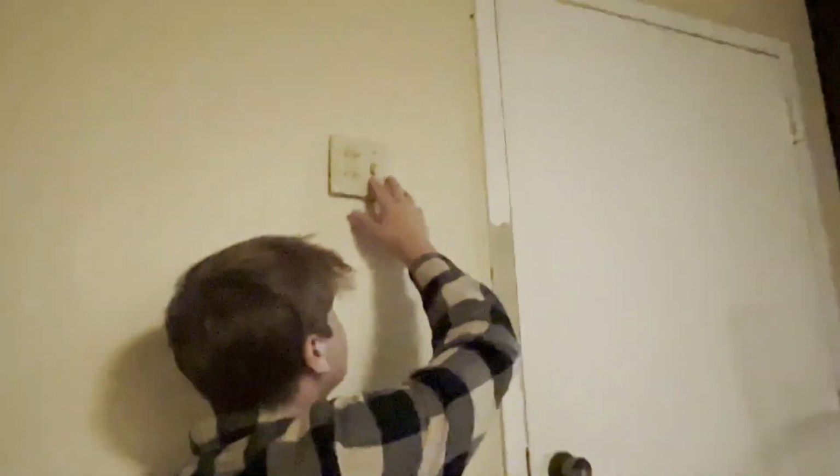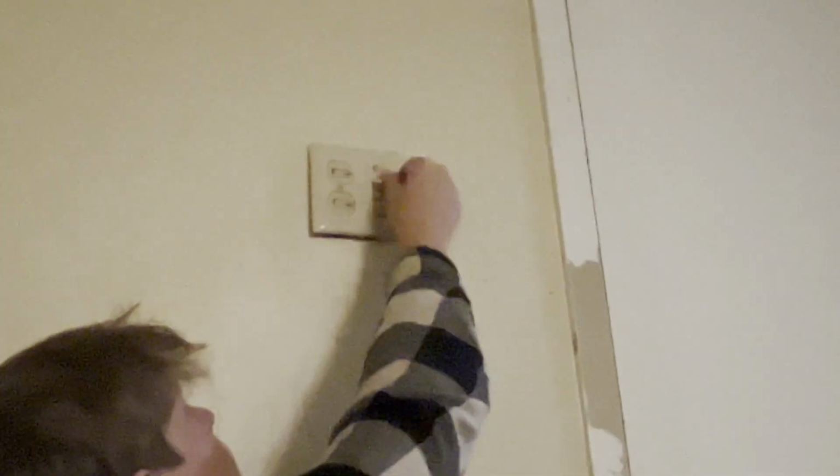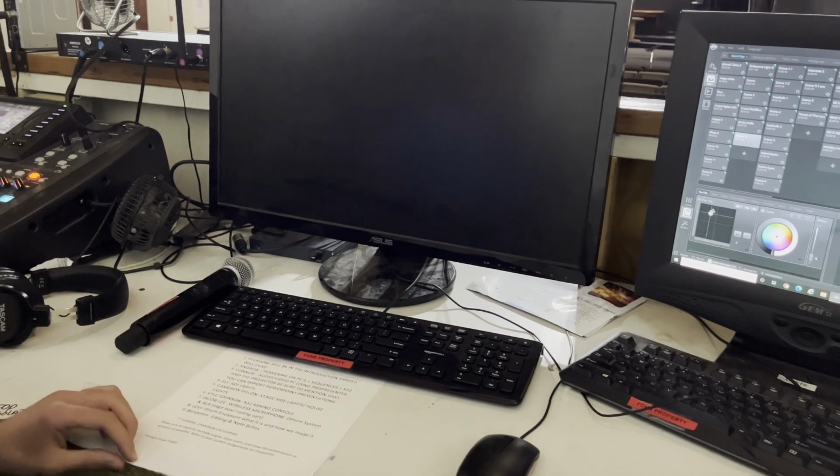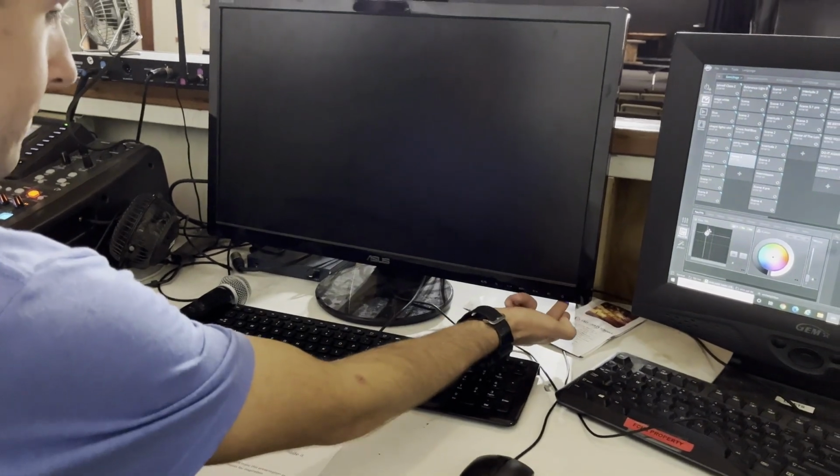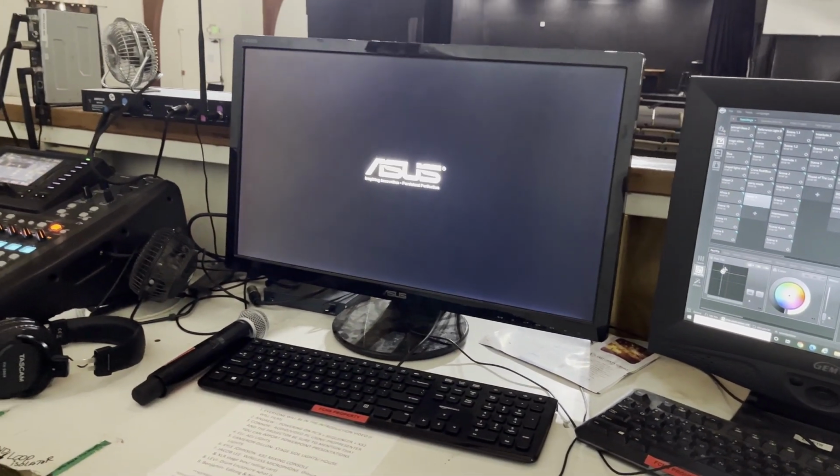So these are the stage lights right here. So you want to flip them on right here. And as you open this door, it'll turn on all these lights right here, plus the cross, and anything else that's on the stage. And then, boom, power button.